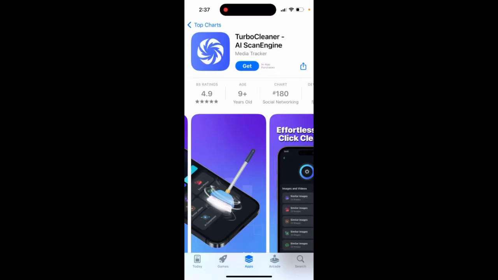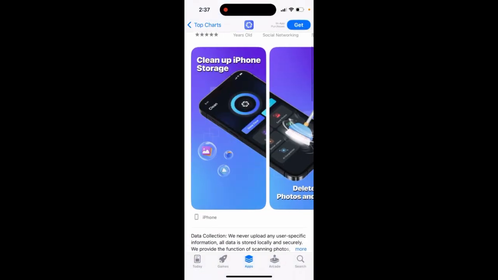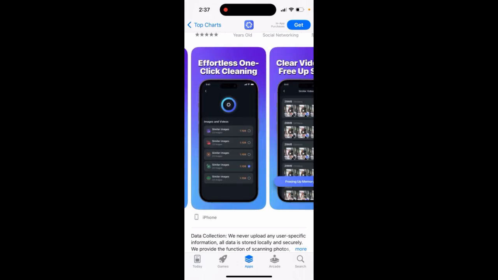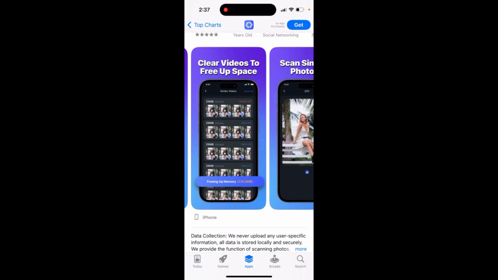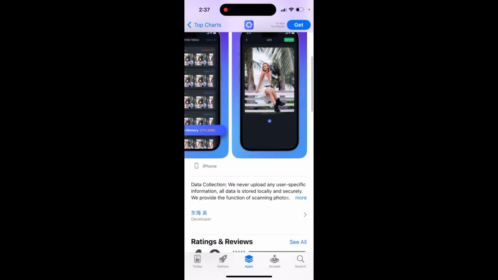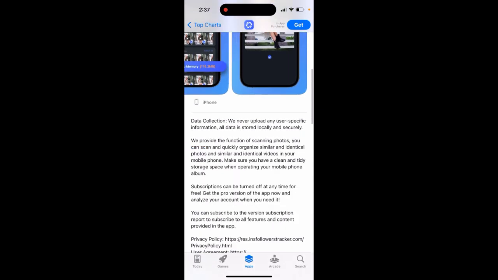Here's the app called TurboCleaner AI Scan Engine. This is the app to clean up iPhone storage, delete similar photos and videos effortlessly, with one-click cleaning, and clear videos to free up space and scan similar photos. So that's the idea. We never upload any user-specific information. All data is stored locally and securely.